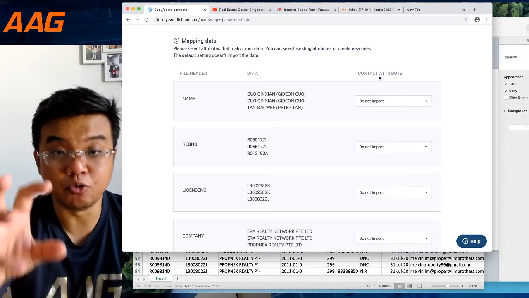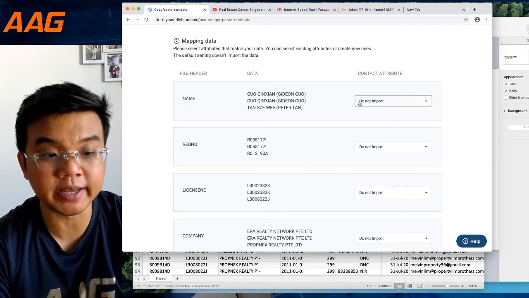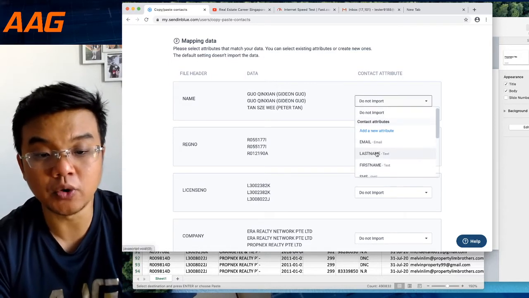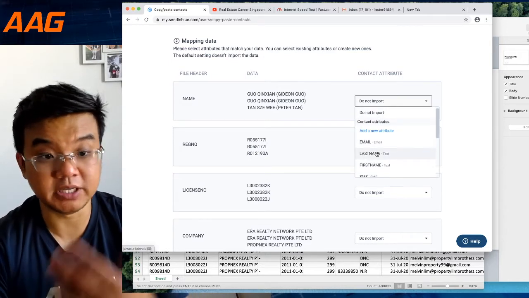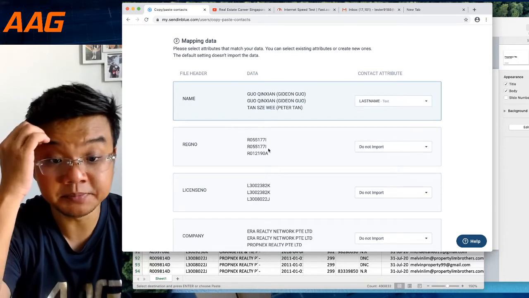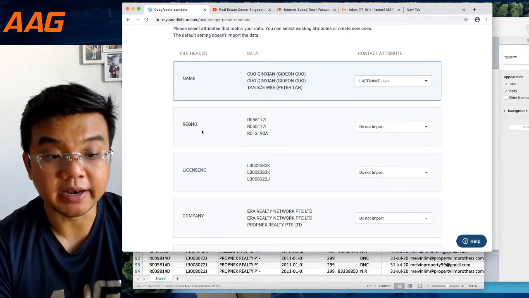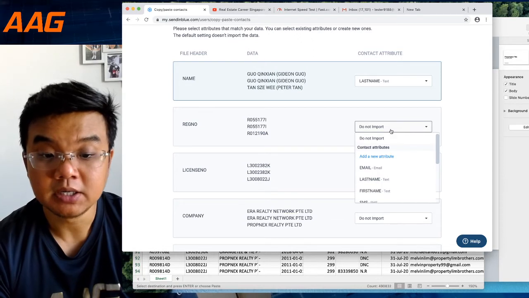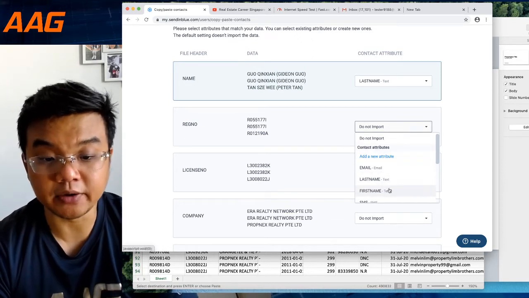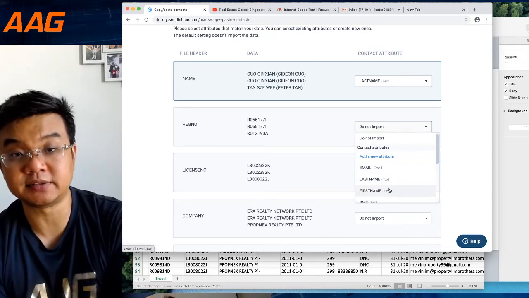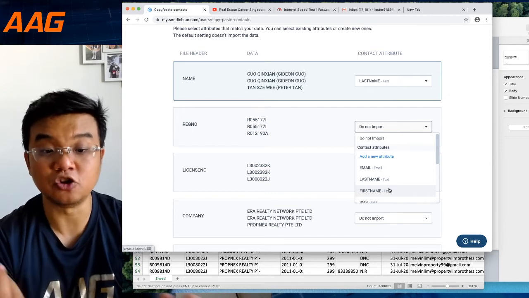So you need to teach Sand Brew that this name should go under last name because they don't have a name. So go into last name, okay? And then you have the registration number. For most of you, you'll find that when you go through the list, there's no such thing as registration number because it's something that is unrecognized to them.